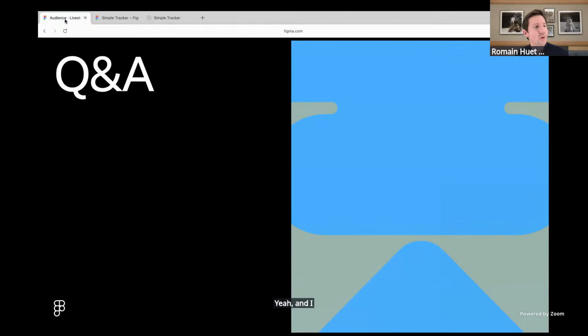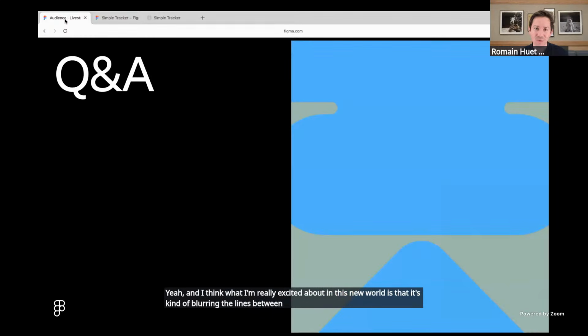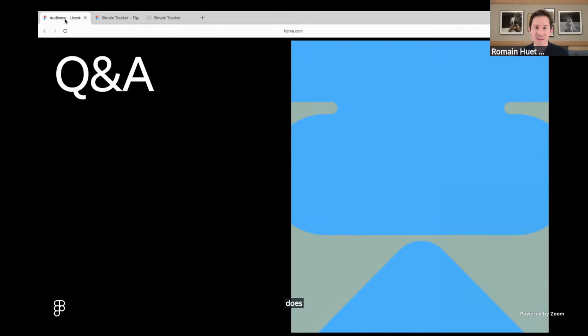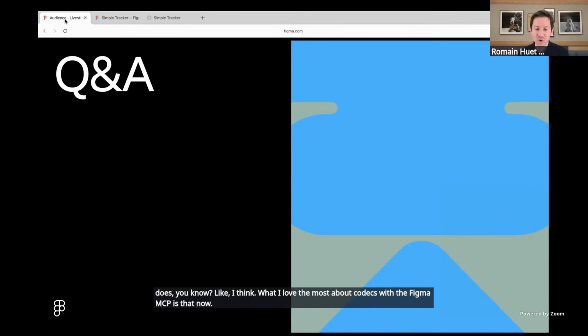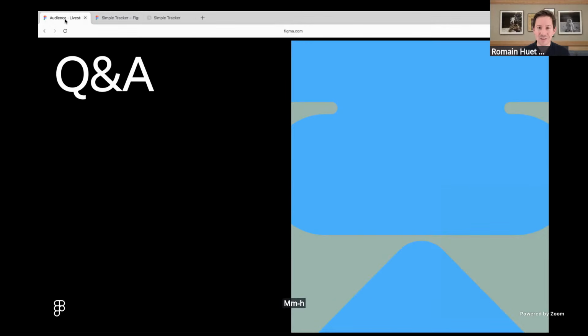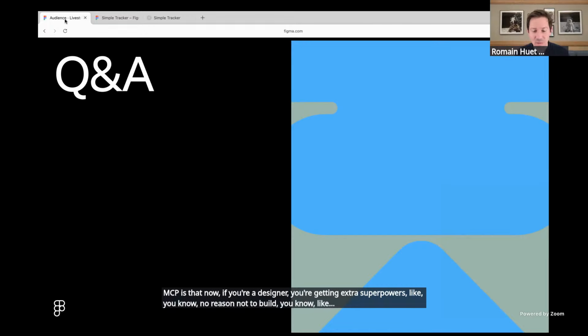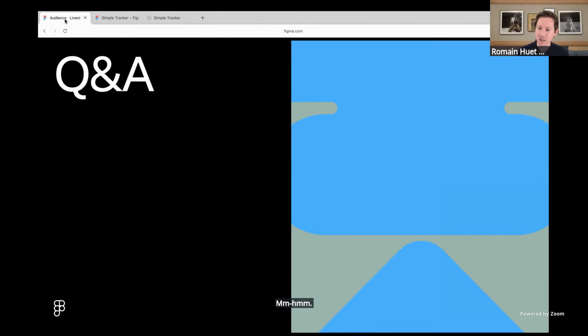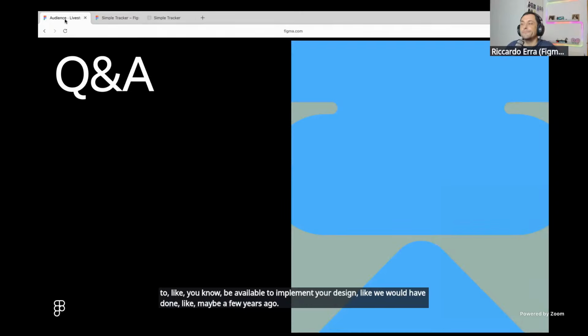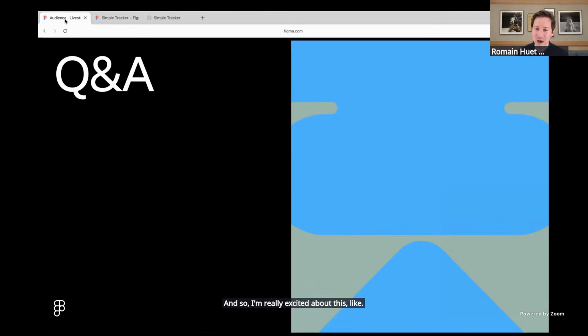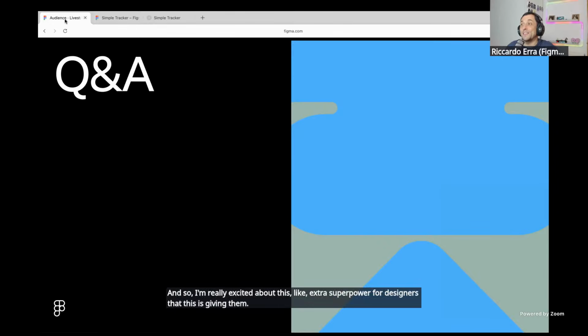Yeah, and what I'm really excited about in this new world is that it's blurring the lines between what a designer and what an engineer actually does. What I love the most about Codex with the Figma MCP is that if you're a designer, you're getting extra superpowers. There's no reason not to build. You can pretty rapidly build a prototype, actually build a real product, as opposed to waiting for the engineer to be available to implement your design like we would have done maybe a few years ago. So I'm really excited about this extra superpower for designers. Yeah, it is very cool.